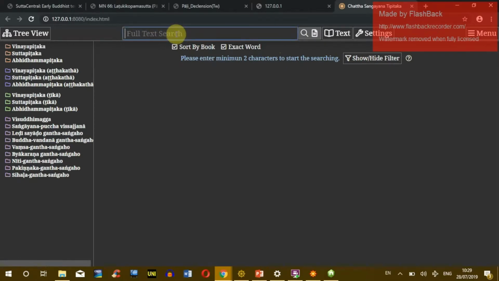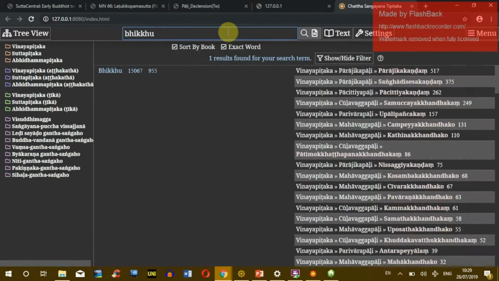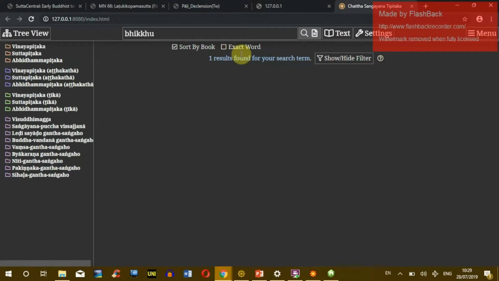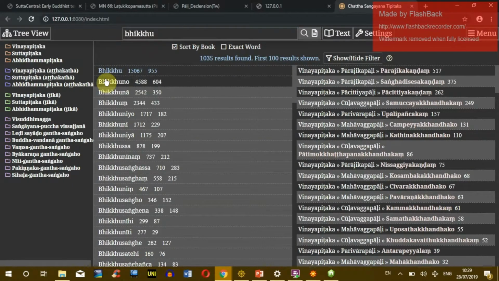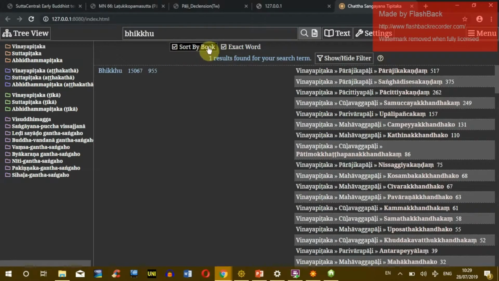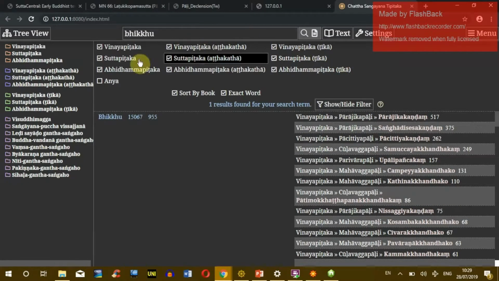In the full text search you have some options that you can search for the exact word, or for any kind of variations of the word. So if you want to search for the exact word bhikkhu, it will only give you results where it finds bhikkhu. If you say not exact word, then it will also give you results for bhikkhuno, bhikkhuna, bhikkhum, bhikkhumayo, etc. Another thing is you can show or hide filters, so you can choose where you want to search, in which kind of Pitaka and in the Atatas, etc.